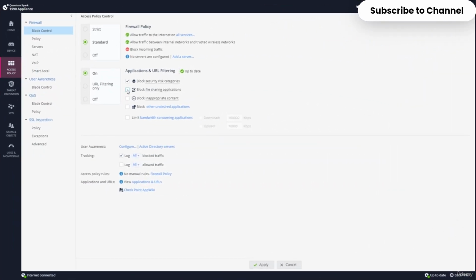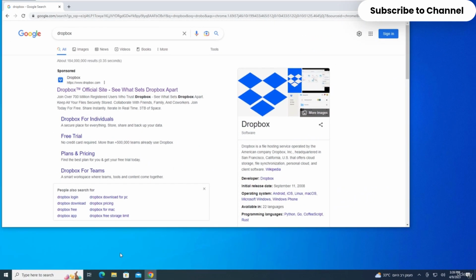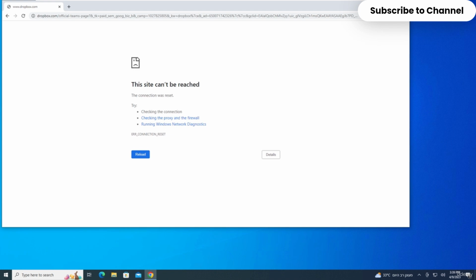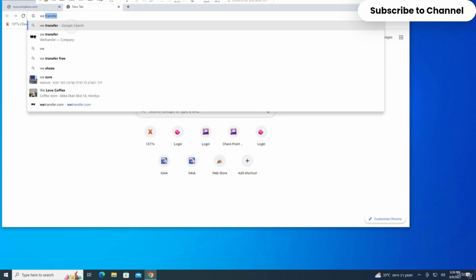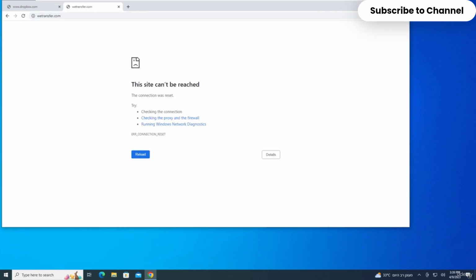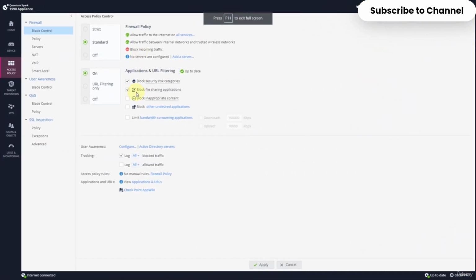I'm going to enable block file sharing applications. And let's press Apply. I'm now connected to a new client, which is protected by a Quantum Spark, meaning all of my traffic here goes through Quantum Spark. Let's try to access Dropbox. The site can't be reached. Now let's try to access WeTransfer. Blocked as well. So currently, this rule that I've enabled blocks Dropbox as well, because it's a file sharing application.